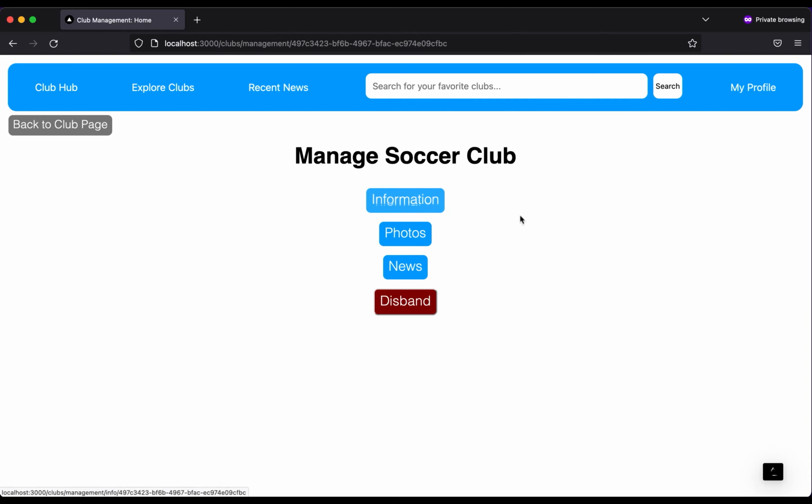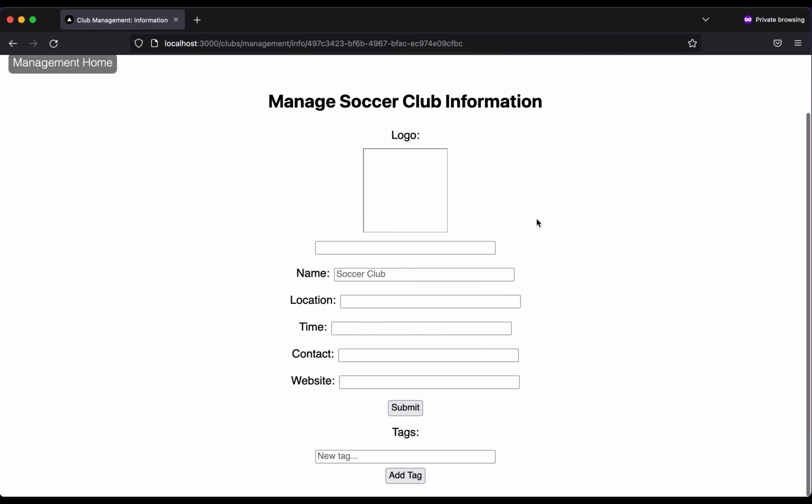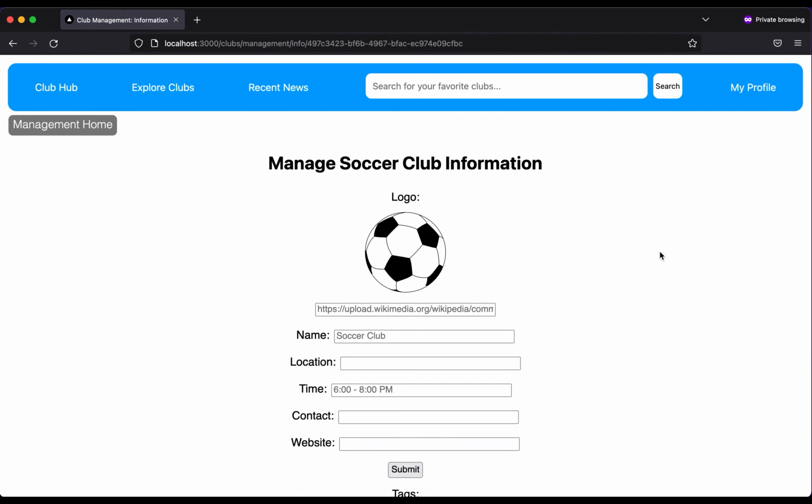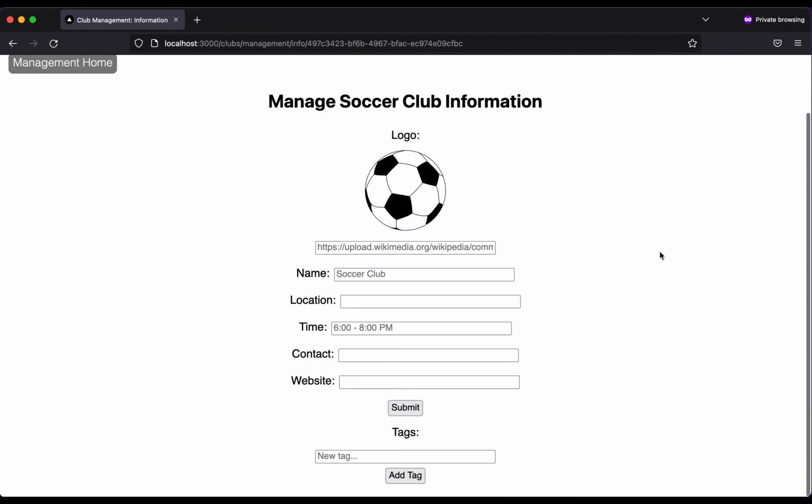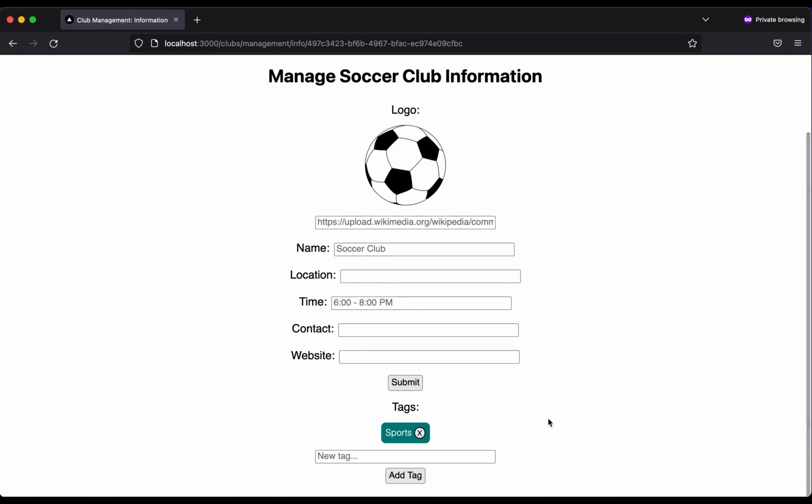Let's start with information. Here you can change different things about the club, such as its name, logo, location, etc. Let's go ahead and just do a few. So let's go ahead and give it a new logo. And let's say 6 to 8 p.m. Once you submit, you should now see a couple of updates. You see the new logo and new time. We can also add a few tags. Let's say sports. To add it, it'll be added as a tag. And you can also remove it by clicking this X button.